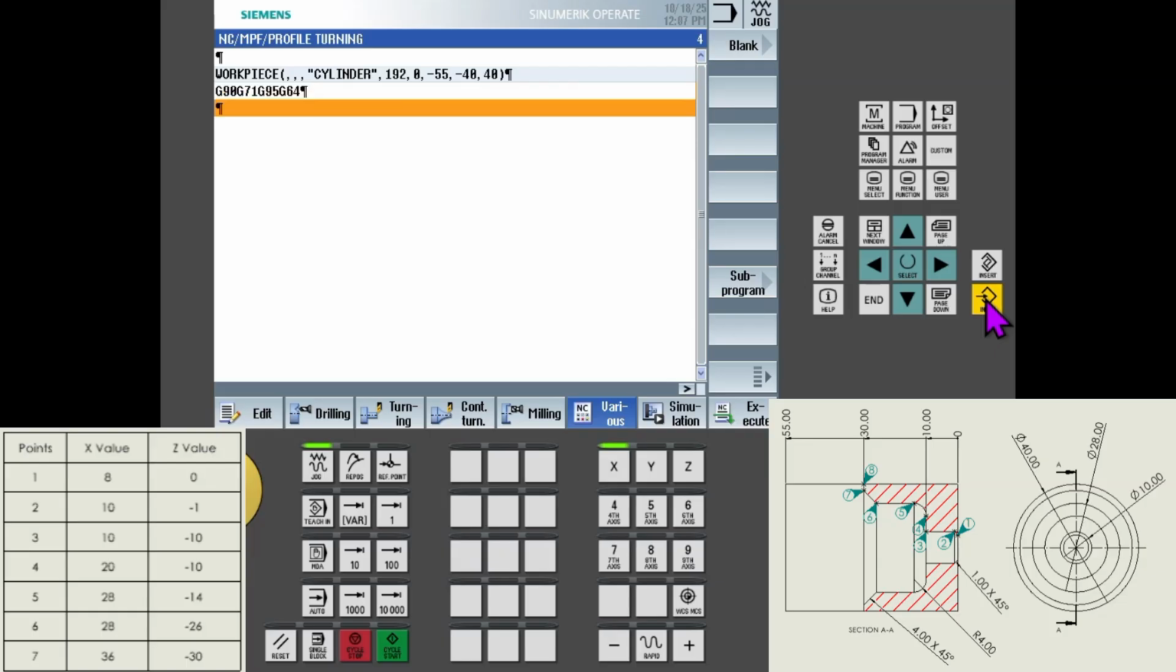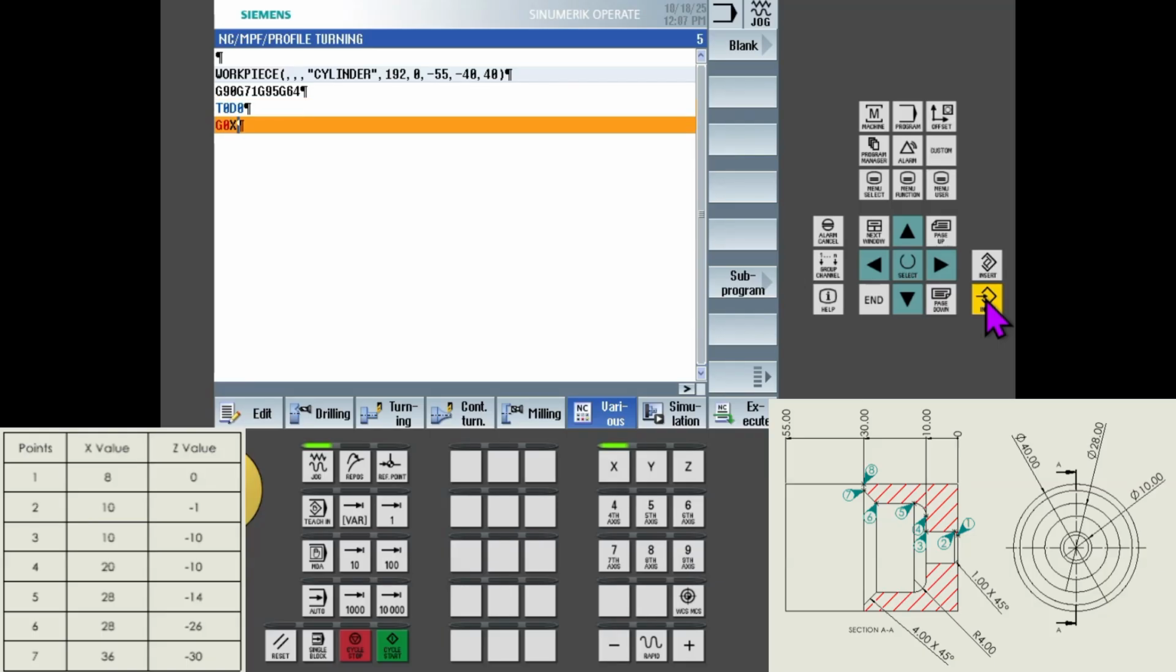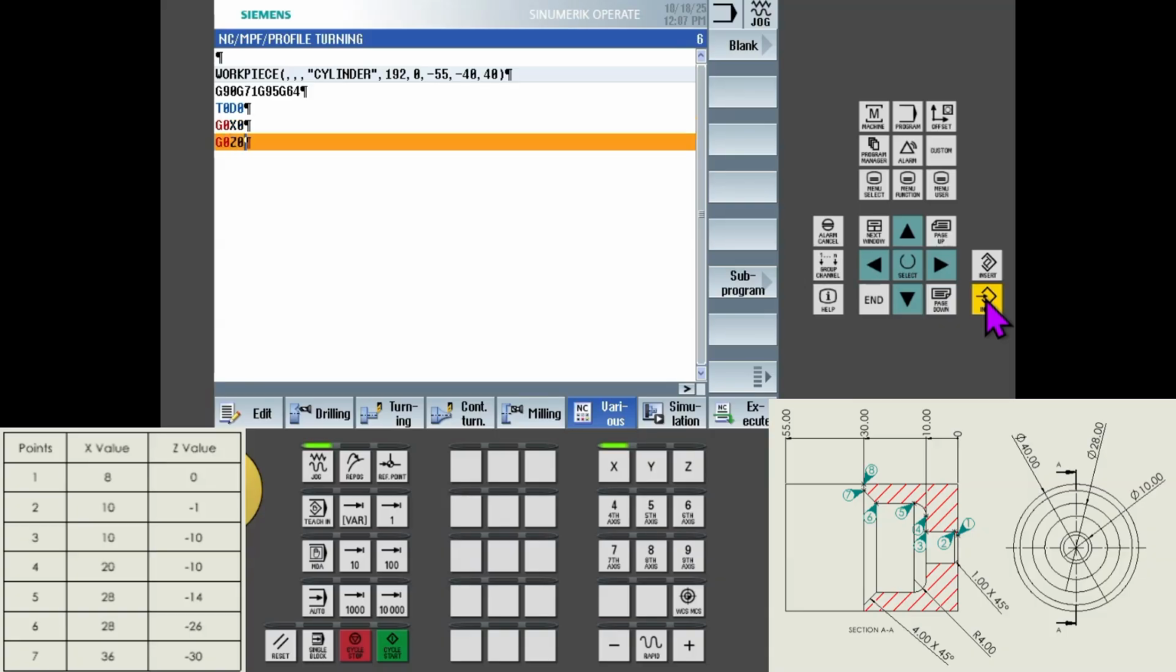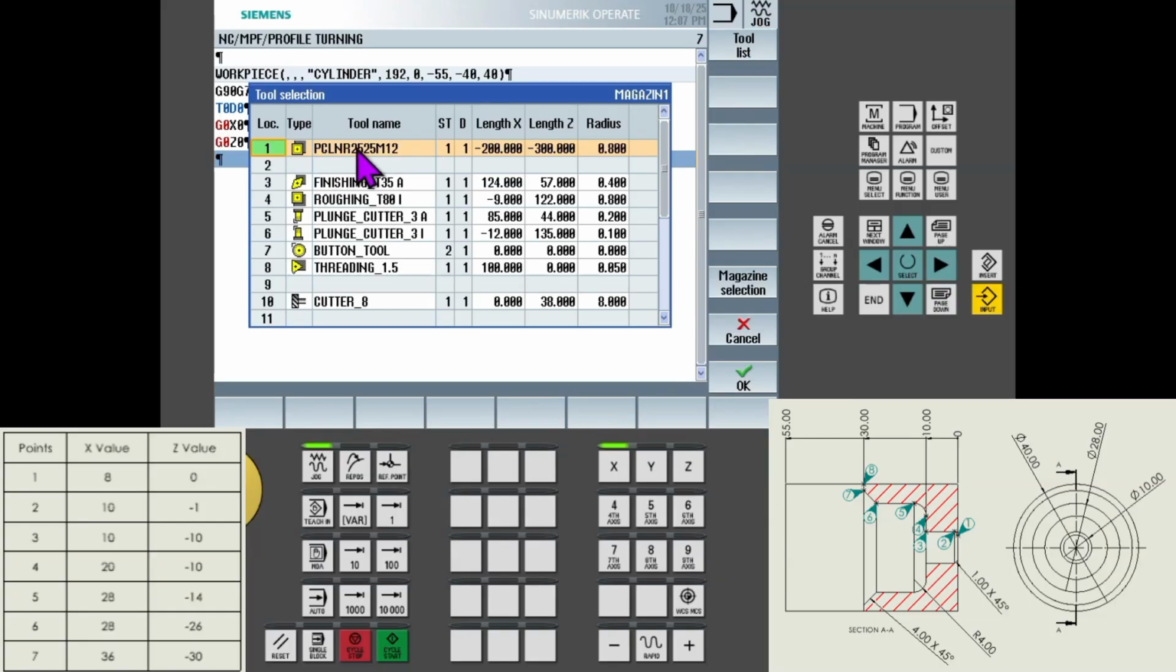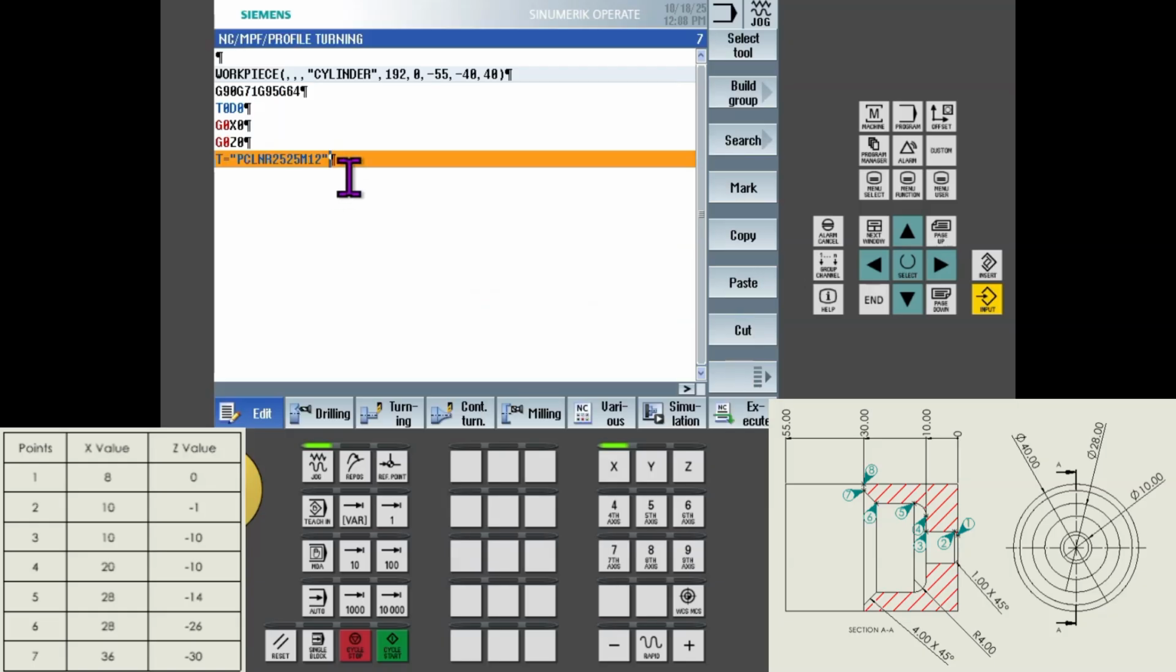Then press input, then you write down the homing command, which is T0 D0, then input Z0 X0, input Z0 Z0. Okay, then we need to call our tool. To call our tool, you click on edit, then select tool, then you select our tool number 1. Like if you would have to select the tool number 3, you select here. If you want to select the tool available on location number 1, you click here, then click OK. So the tool is automatically called over here.